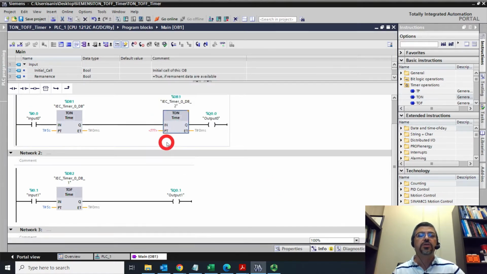The only thing you need to add is the number for this, and this is the PT. You see this one, you should set the time here. Same thing for the T off. If you select the T off again here, you should give some value there. So let's see what these values mean.